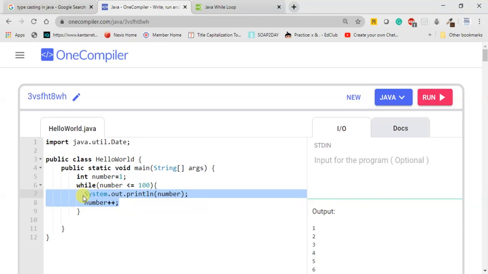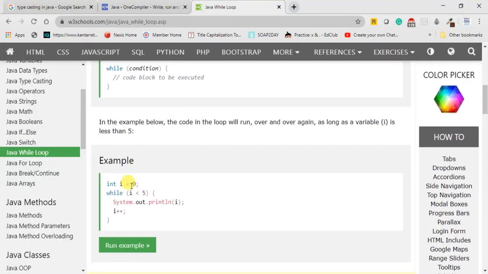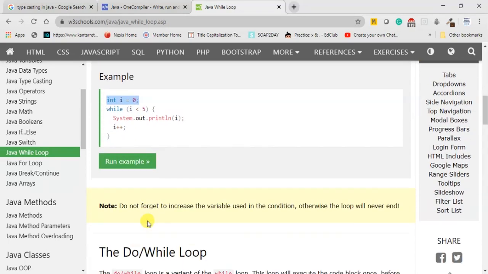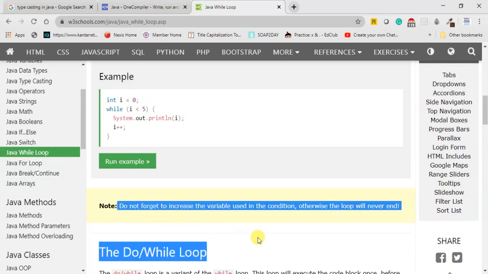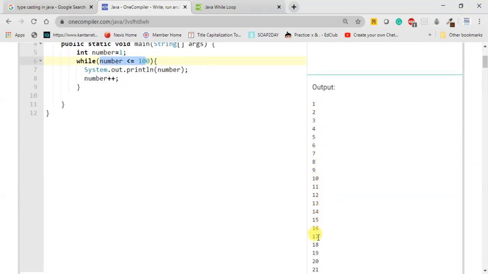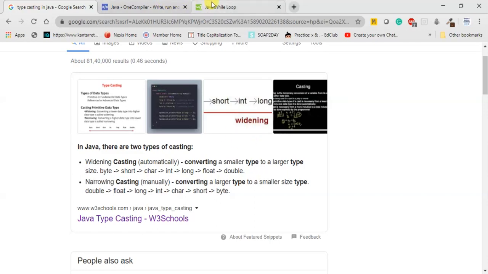Do not forget to increase the variable, otherwise the loop will never end. I'll undo that. We are incrementing this number. If we do not increment this, this condition will always be true and the loop will always continue to execute, and it will basically crash your system. So you might not want to do that.